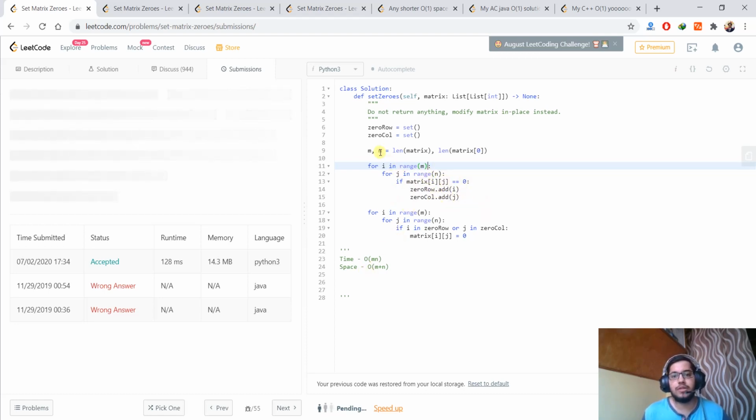And for the space, here we are storing a set, so this set will contain the total number of rows or the total number of columns, whichever is maximum. So in that case we'll take m plus n. So this was one method.